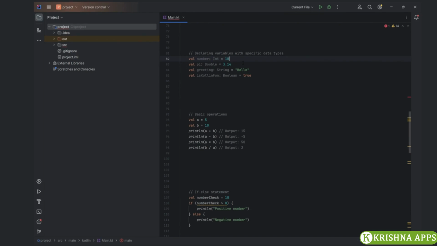Next, we have this pi. We just named this variable pi, and its data type is Double. Double in the context of Kotlin means a decimal number. For example, 3.14, this is the beginning of pi. Just remember that double is a decimal number, Int is integer, so it just refers to whole numbers.